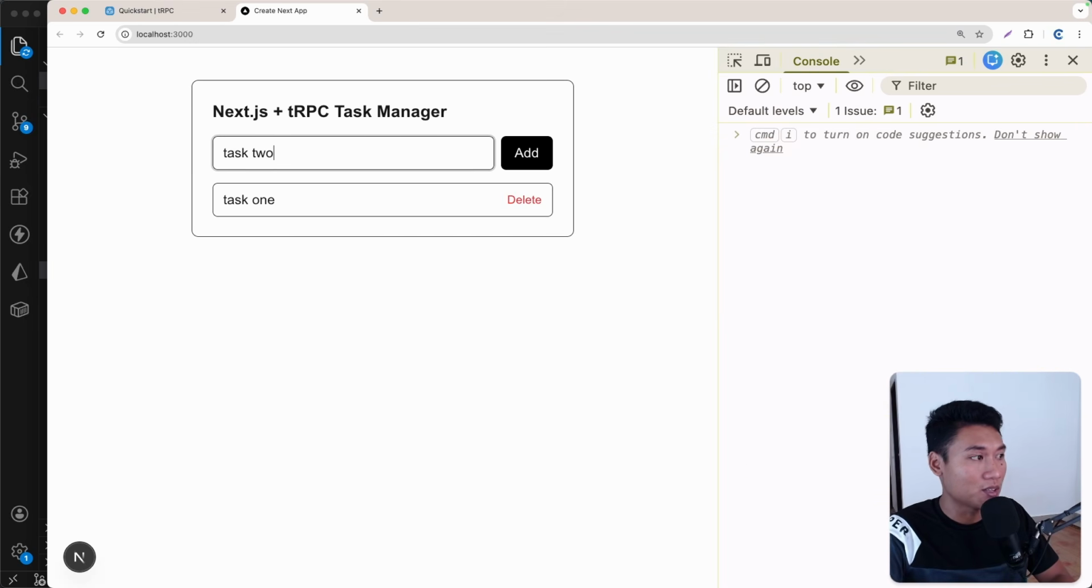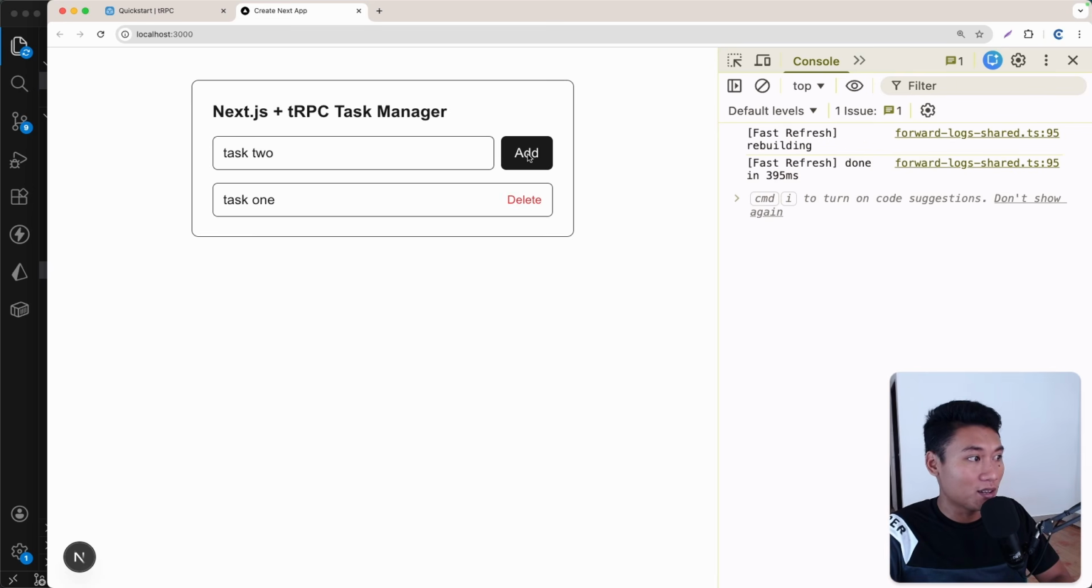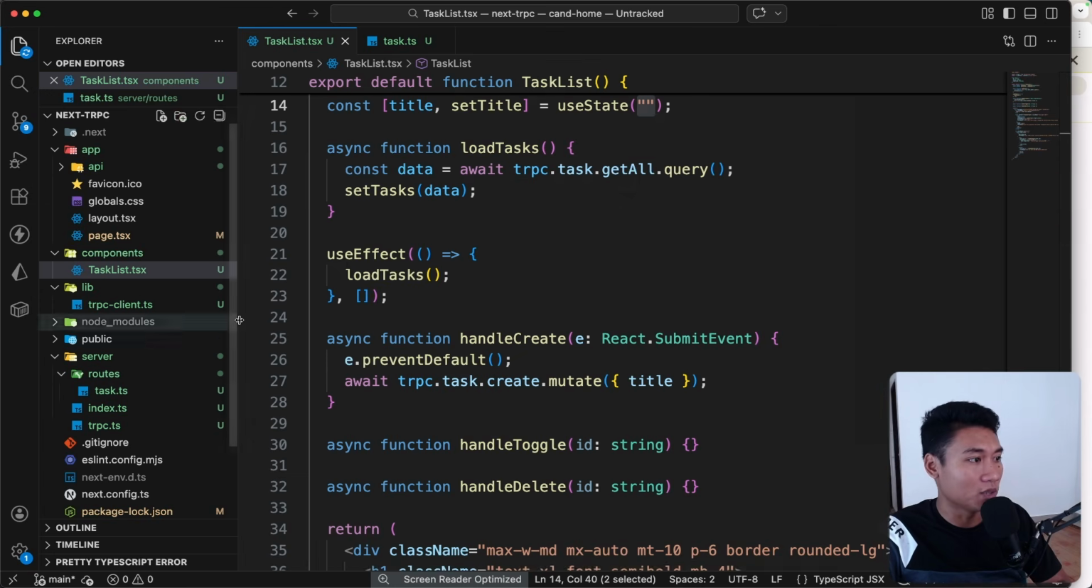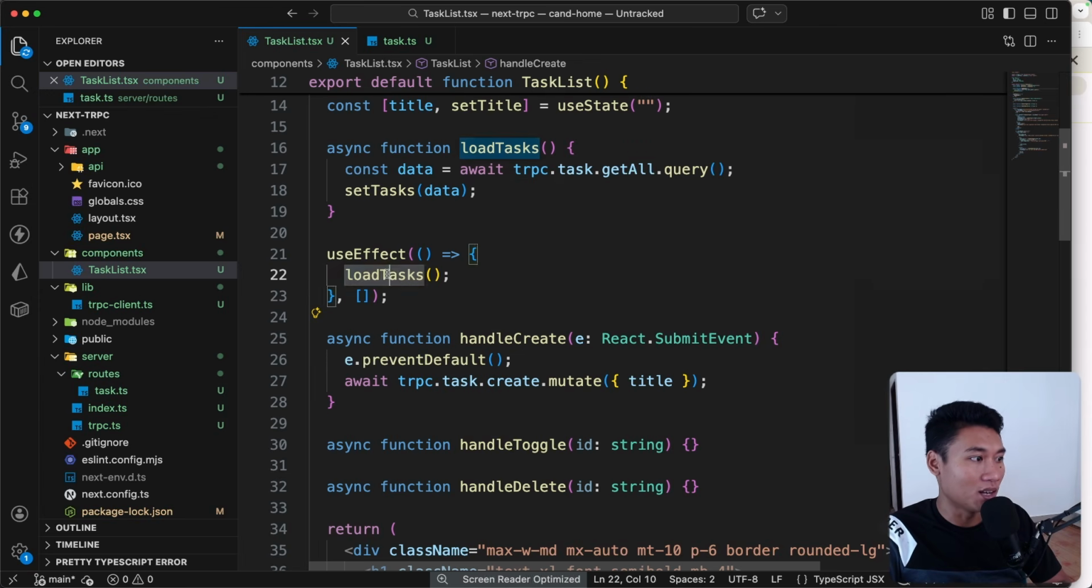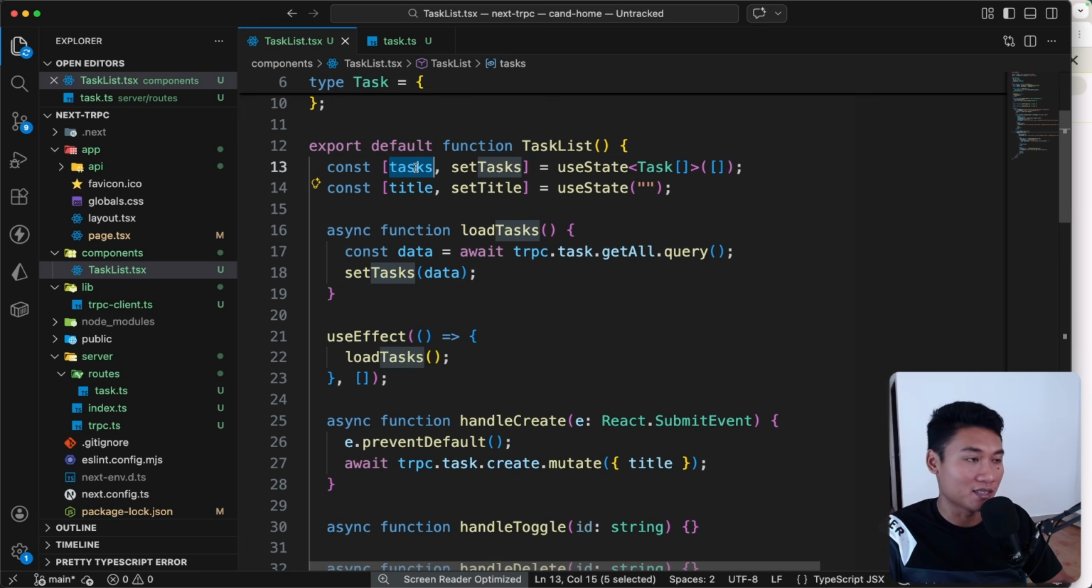So let's try here. If I add new data, let's try to do that. Task 2, for example, if I click add, now nothing happened. We have to run the loadTask right now. After I add new data, I have to run the loadTask again, because this will get the new data and update the task state, right?